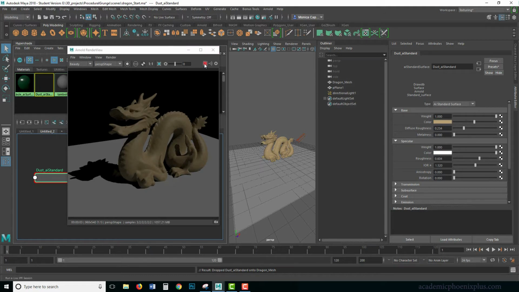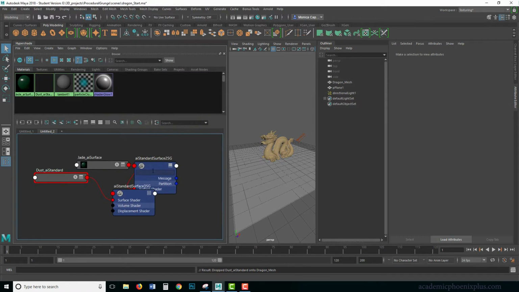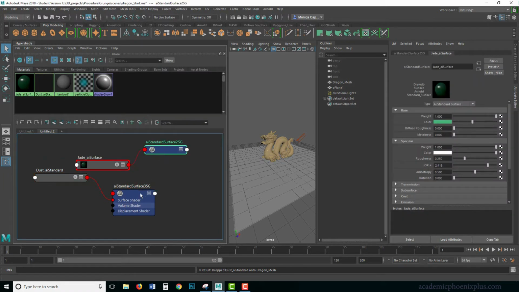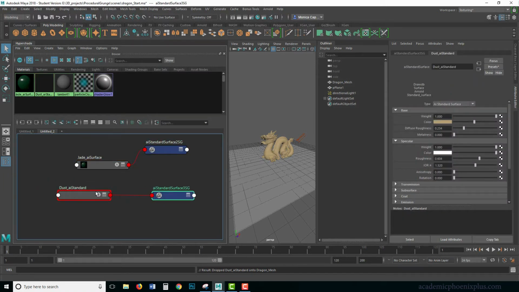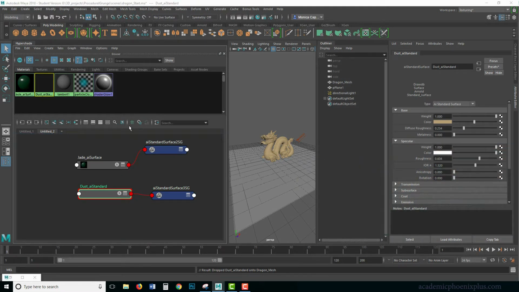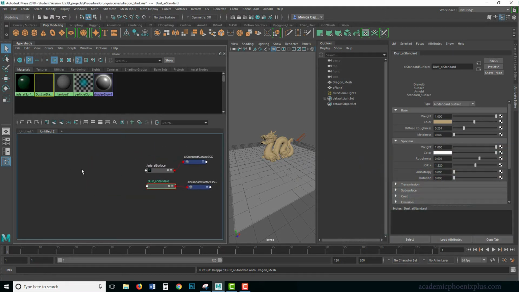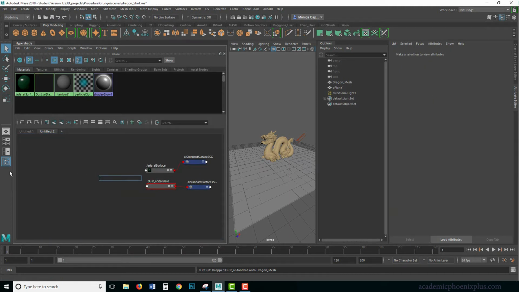Okay, so now that I have that, let's stop this. Now the trick is, and I'm pressing 1 by the way, what we're looking for is to use the aiUtility node to be able to drive this. So I'm going to hit Tab and type in aiUtility.